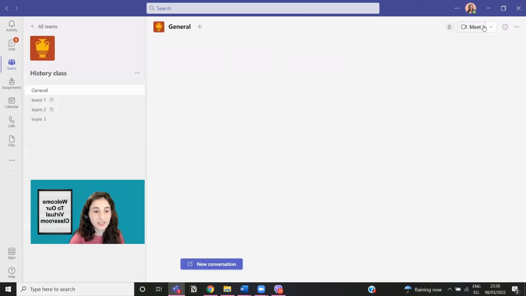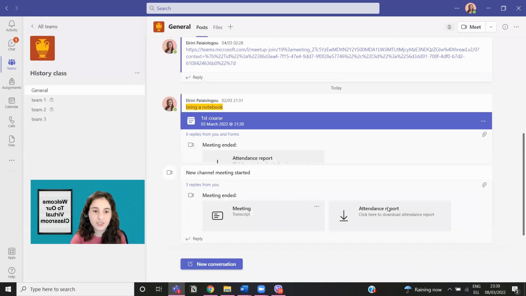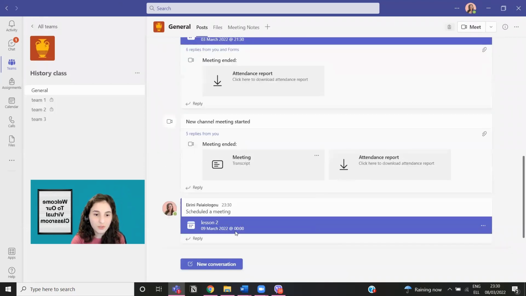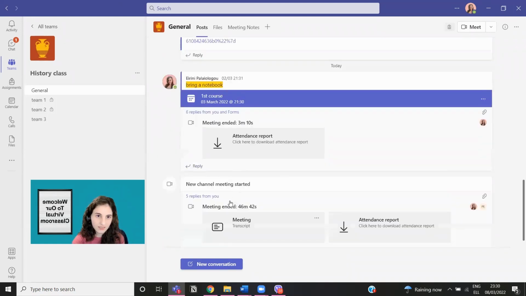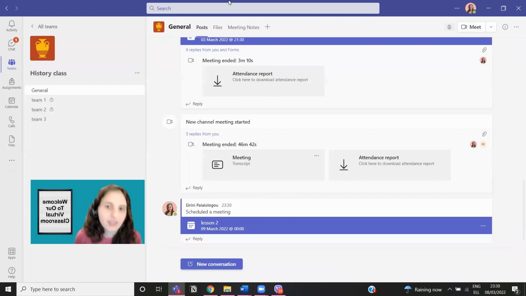And it can be easily preset, and your students can find here the lesson 2. And when it's time that the lesson starts, they can just press join from here, and you can find the scheduling right on the general channel. However, from the general channel, you cannot have access to creating polls. No one knows why. We hope Teams will find their way and fix that.